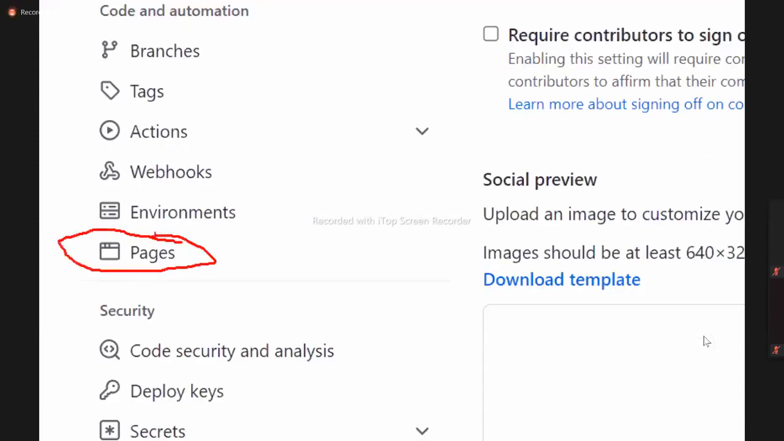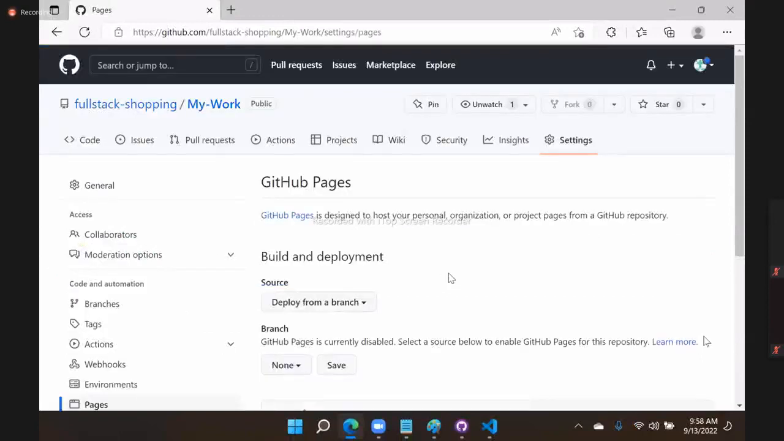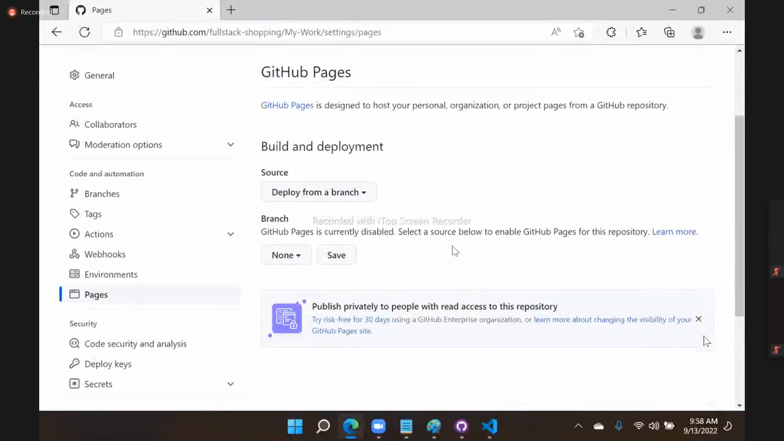You will find the pages category. You have to go to the pages category. In the settings pages category, there is an option called deployment. Deployment means final publishing. Here it is asking which branch to deploy. You have committed everything into a main branch that is called root. You click here and select that branch.